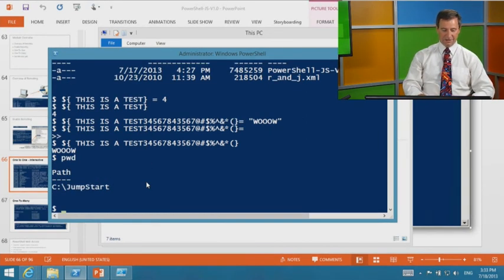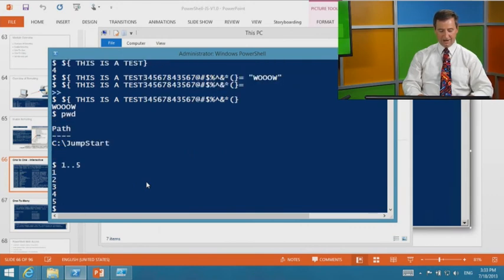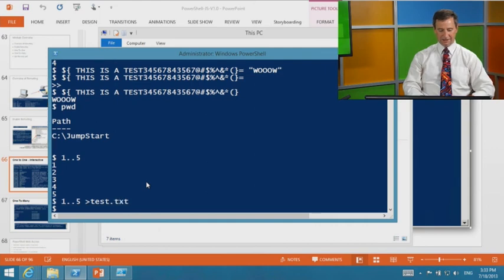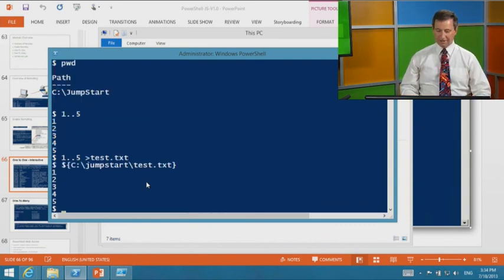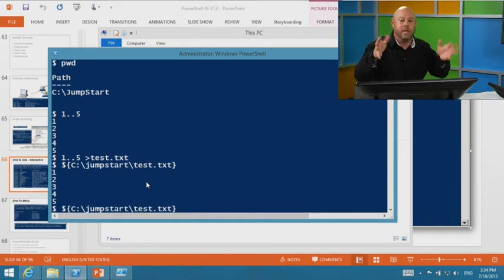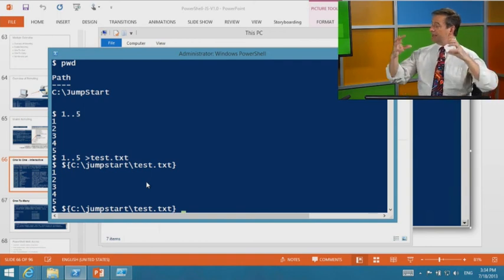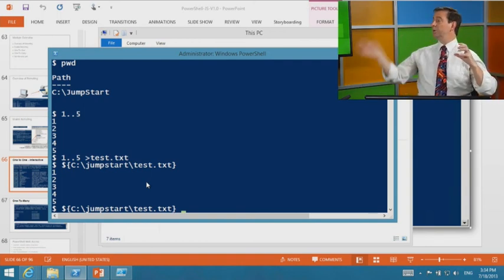Here's where I am. Imagine I do 1.5, and then I'm going to put that in a file, test.txt. Now imagine, watch this. C:\JumpStart\test.txt. So look at that. I did $, my parameters, and I gave a file path, and I get the value of the file. So this dollar sign syntax basically says, where do I store my data?